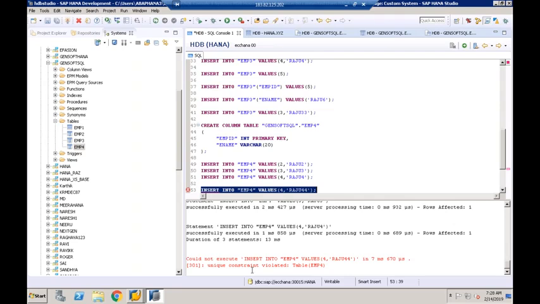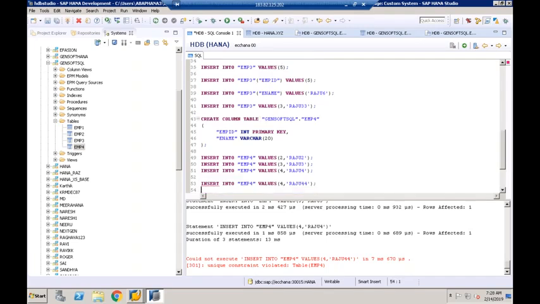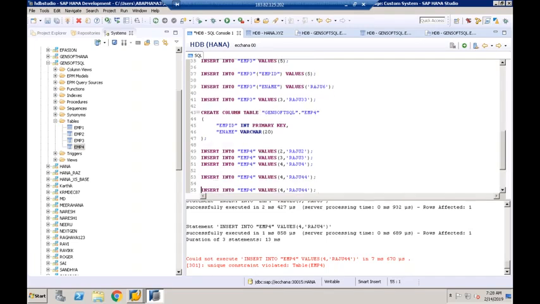Just now I told you primary key equals unique constraint plus not null constraint, so I'm unable to insert a duplicate value. Now I'll do one more thing. I'll say insert into EMP4. I want to maintain only the employee name, so in the parenthesis I'll give the column name, employee name, values. I'll give the employee name as value 5.